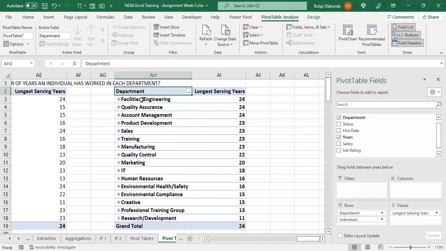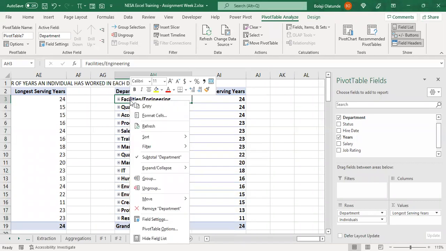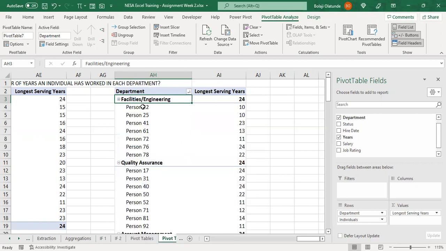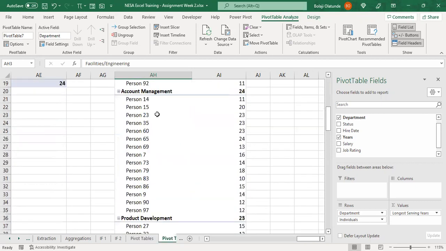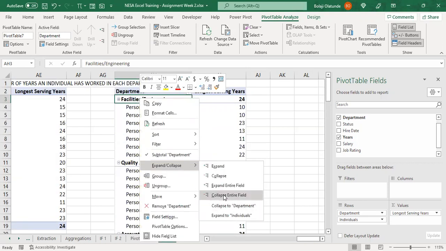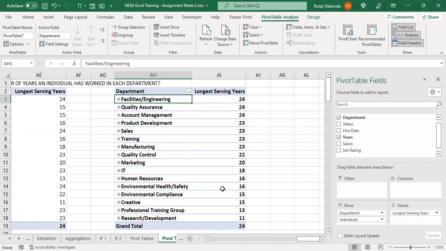Or, while staying in the pivot table, the fastest way to do almost anything in Excel is just right click. The option will be there somewhere, right? In this case, let's see whether we can find it. Yes, we see we have expand or collapse. So you can expand the current field, collapse the current field, expand the entire field, collapse the entire field. So I can expand the entire field and see that it expands every single field that we have here. Or I can right click, expand, collapse, and collapse entire field. And see that it collapsed every single thing.